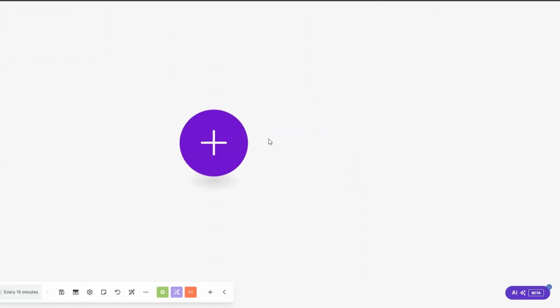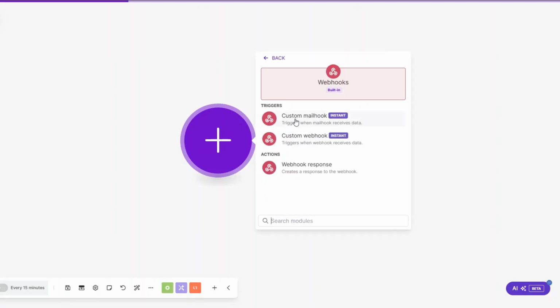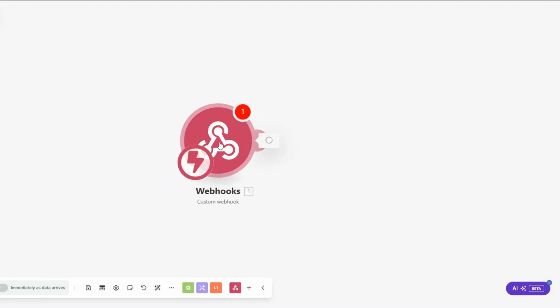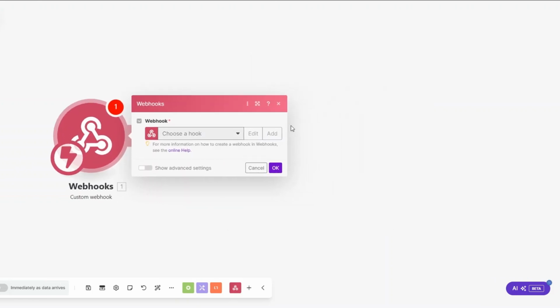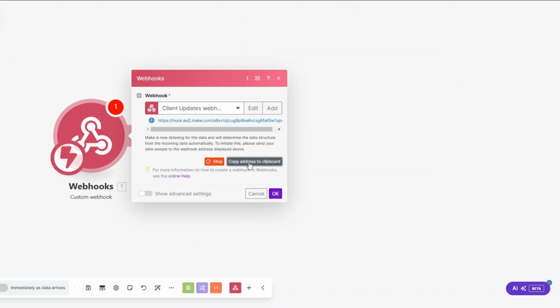And here, we'll create a webhook that is triggered after the status of one of our clients changes to client updates. I'll search for webhooks and click on custom webhook. Click on add. Here, I'll rename our webhook to client updates, then click on save. And here I'll copy the link of our webhook and click on OK.